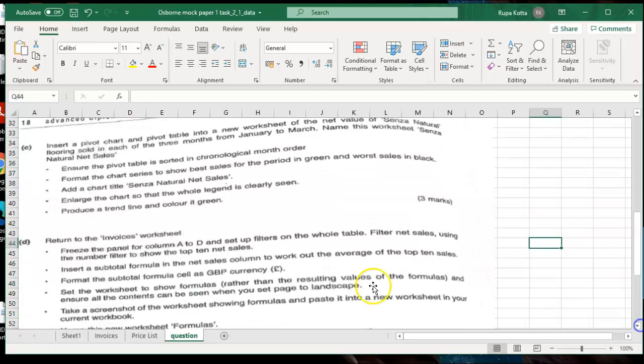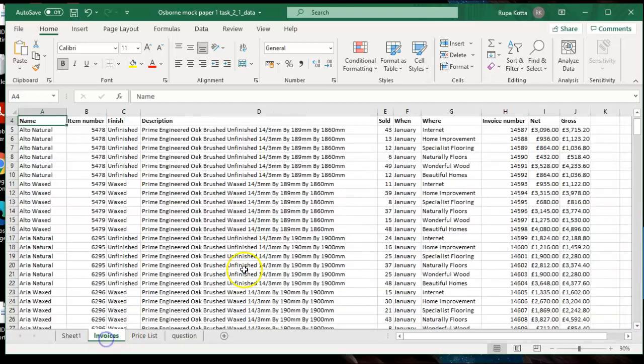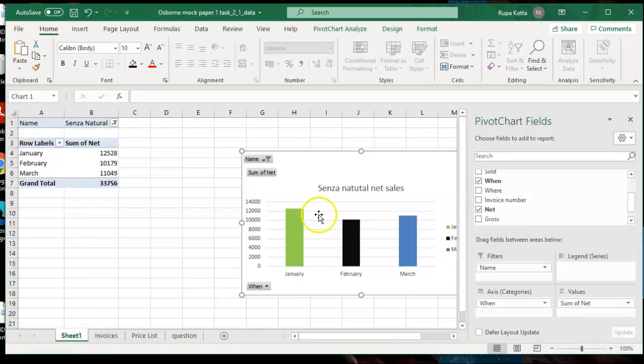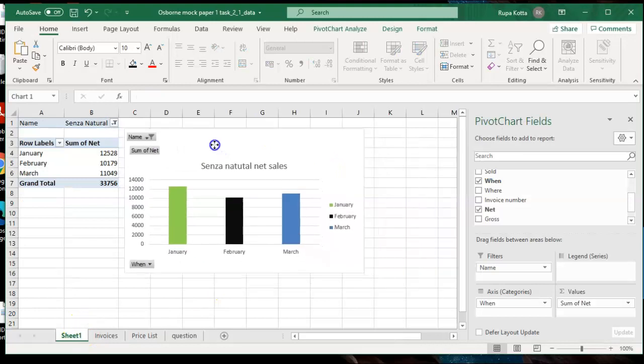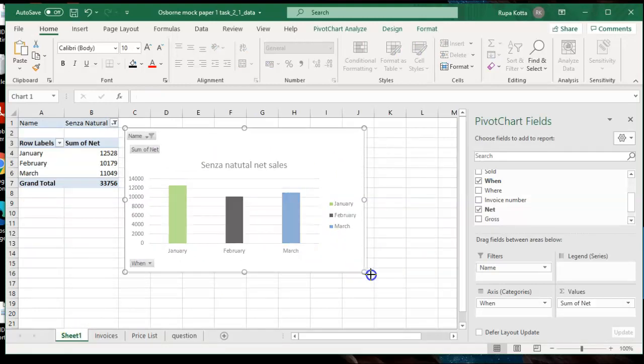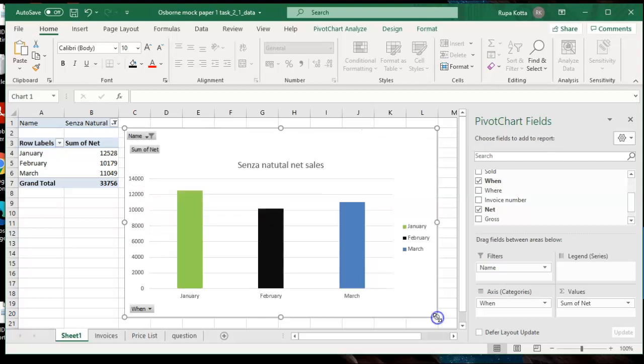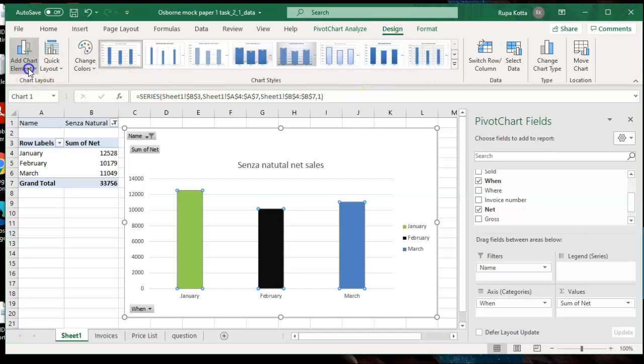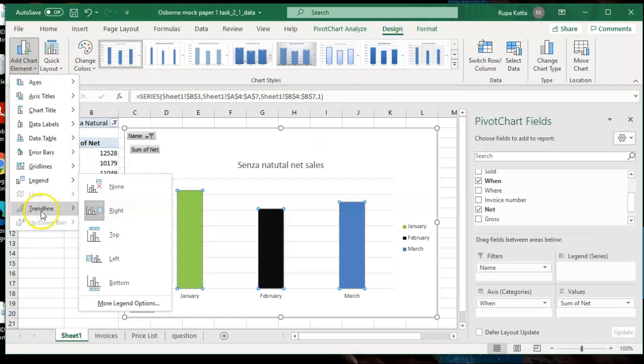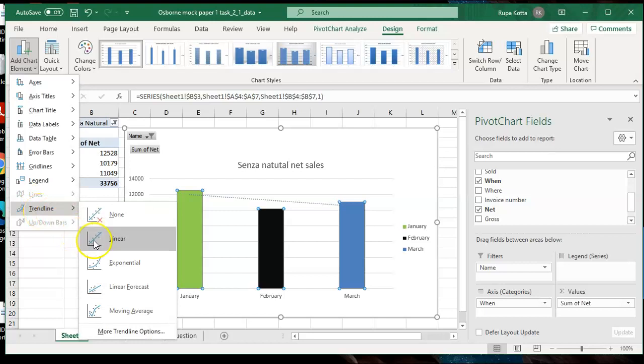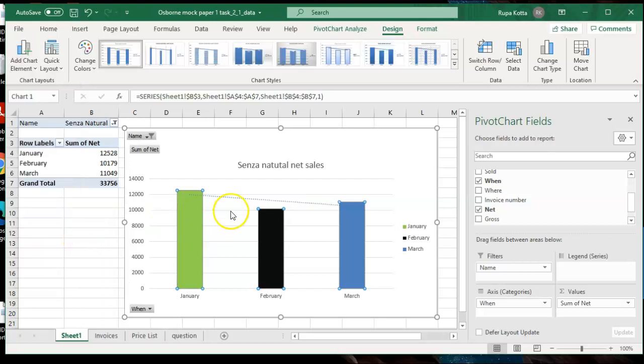Produce a trend line and color it green. So enlarge the chart so that everything is clearly seen. Let's make it a little bit bigger. And now we need to add a trend line to that. Select your chart, go to Design, Add Chart Element, and a trend line, a linear trend line always. And then they want to color it green.